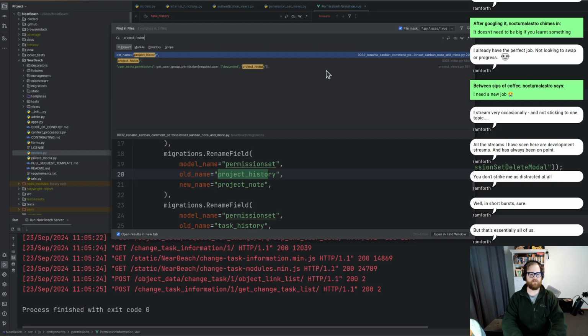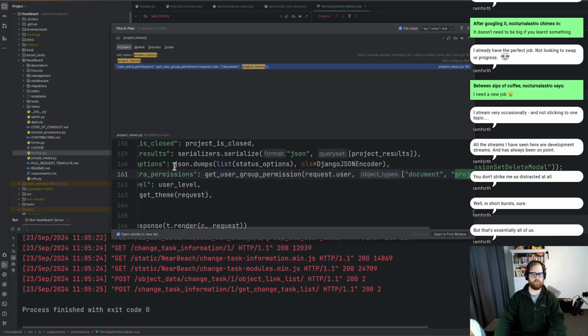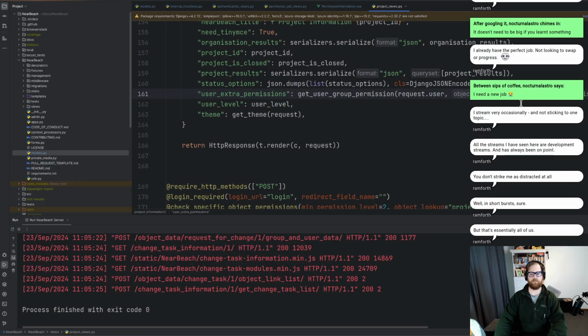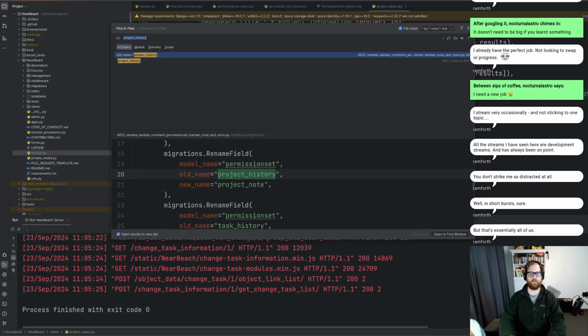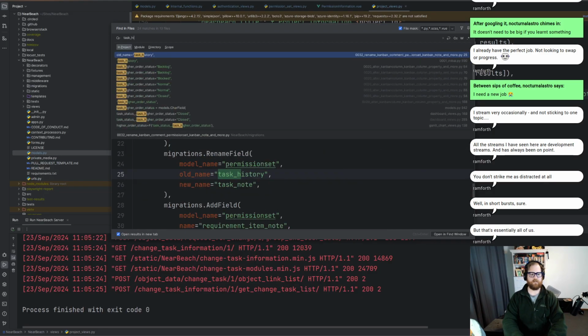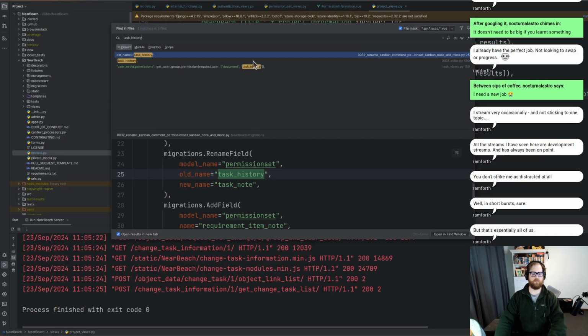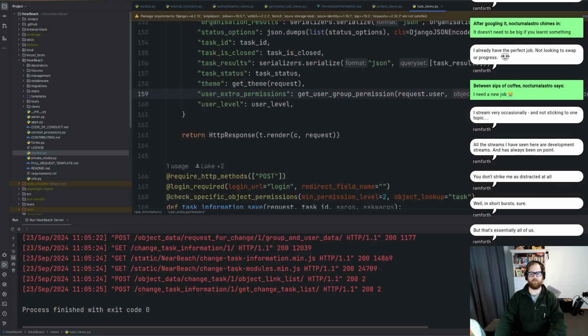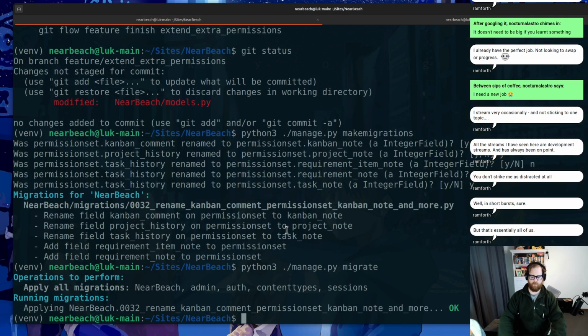So now we want project history. We've only got it in 2 different places, and we've got it in this weird place. So user extra permissions, get user permissions, type, project history, we want project notes. And once again, it's only in 2 different places. Let's look at task history. And it's only in a couple of places. So yeah, it looks like we've pretty much done the majority of the heavy lifting now. So this should all, in theory, just work.